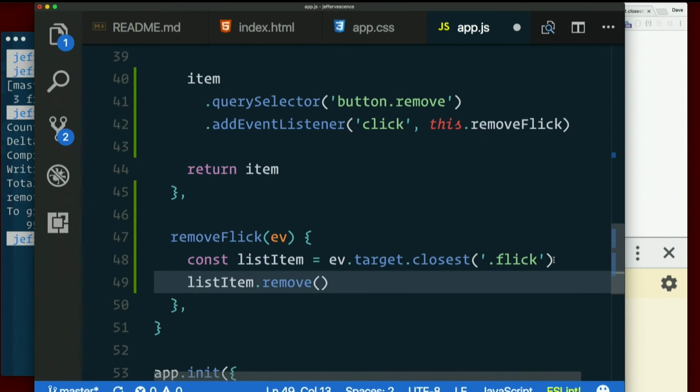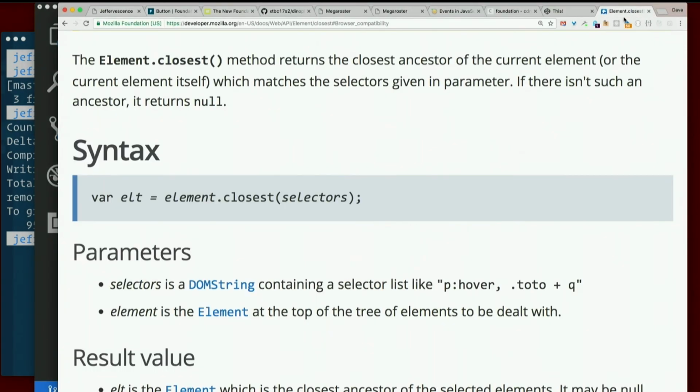Does closest immediately start going up the tree, and then after that it will go back down through it, or will it only go up? Let's read it. The Element closest method returns the closest ancestor of the current element or the current element itself. So it will check the current element before it starts looking up the tree, but it will only go up until it hits the document itself. But it will check itself first.